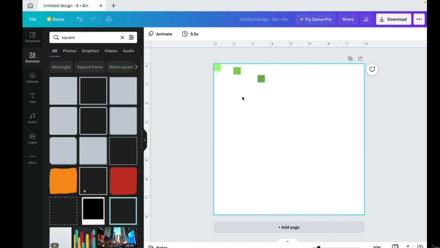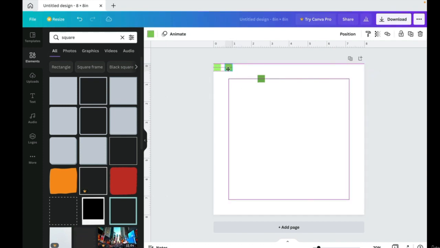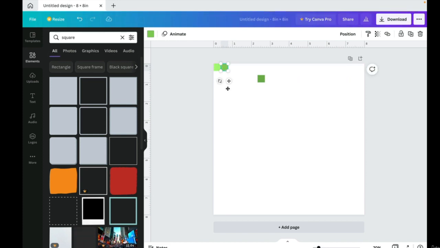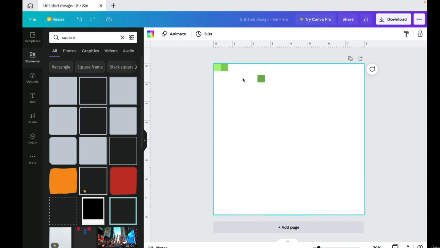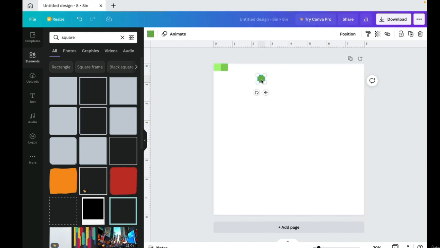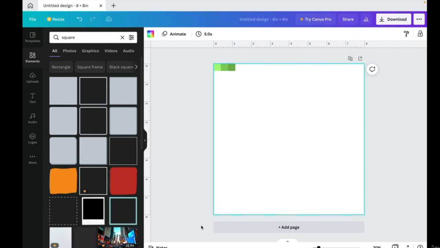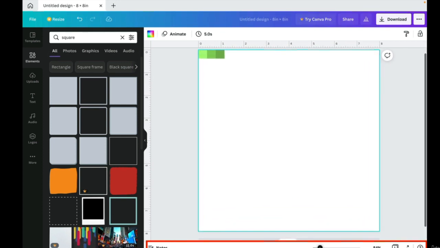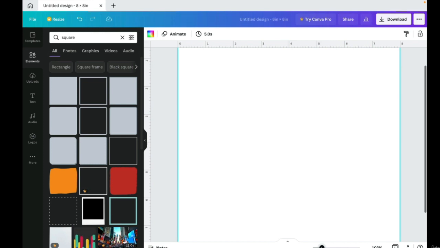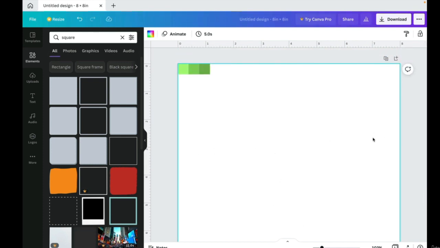What I'm going to do is click on my square and drag it so that it is aligned right next to this first square. And then I'm going to continue to do that with my third square. Now, if we look down at the bottom, we are going to see this slider right here, and we can increase the size of the artboard that we are working on so that we can see our squares better.